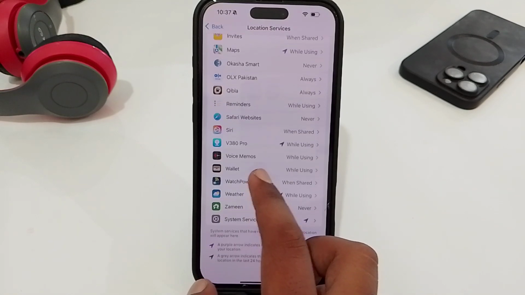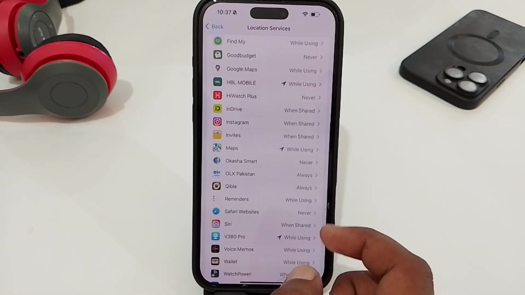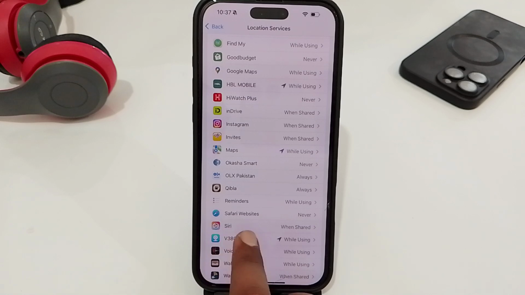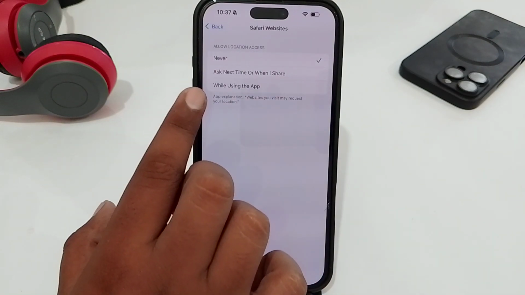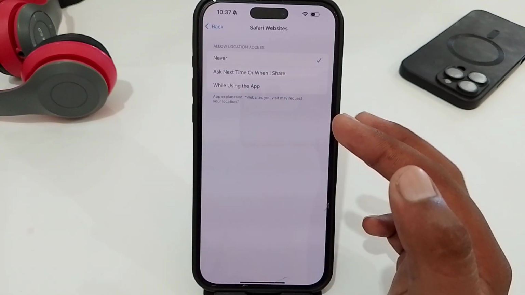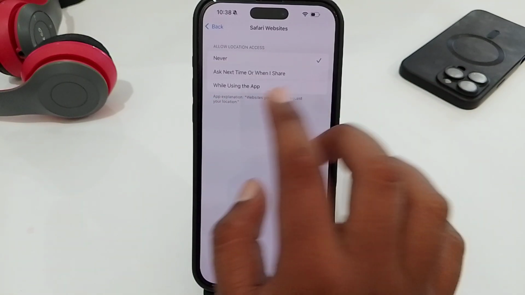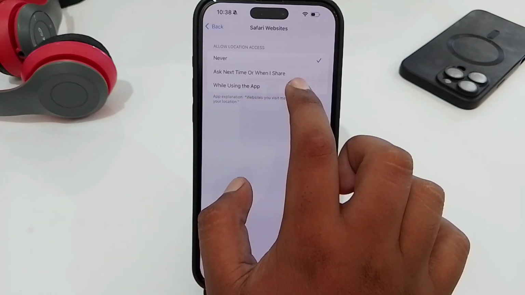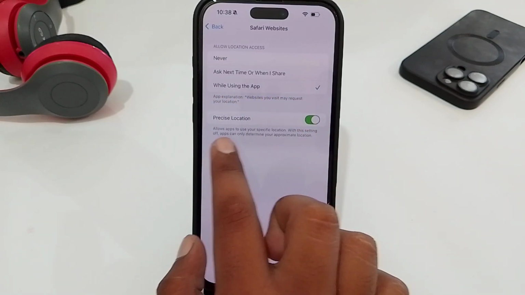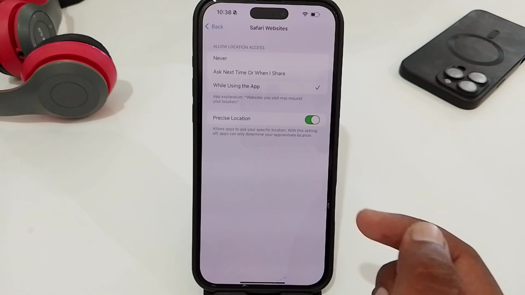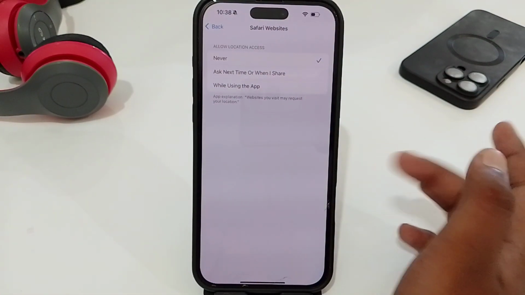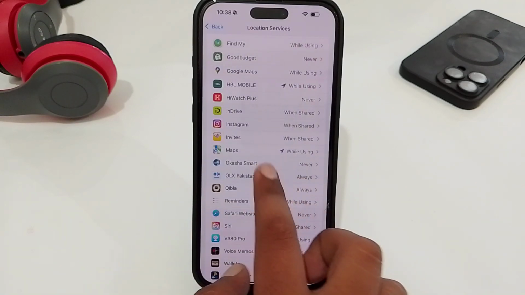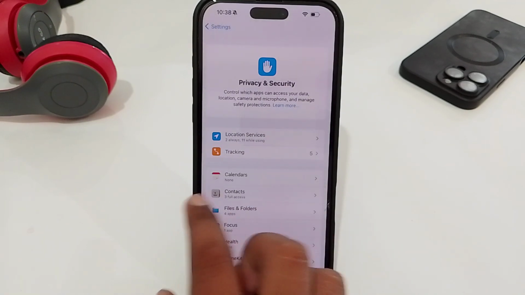So let's see, we're going to select Safari websites. Just tap on it, and here you have selected never, and you can select one of three options. I'm going to select when using the app. Just tap on it, and here you can see the location service has been enabled. Now I'm going to deselect it again.